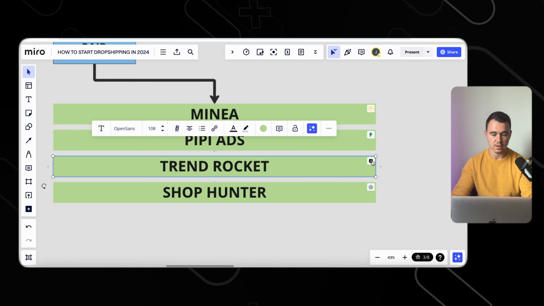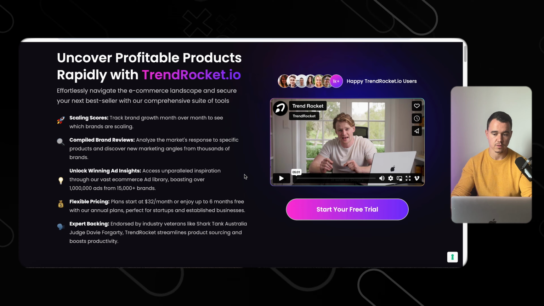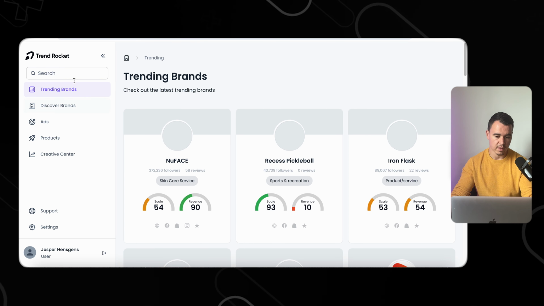Then we have Trend Rocket, of course, the tool from Davey Fogarty. I love this tool. You can see what the tool does, and you can see all the popping up brands. You can see the revenue. You can see the Facebook ads library. It's amazing. So yeah, maybe I can show you here.